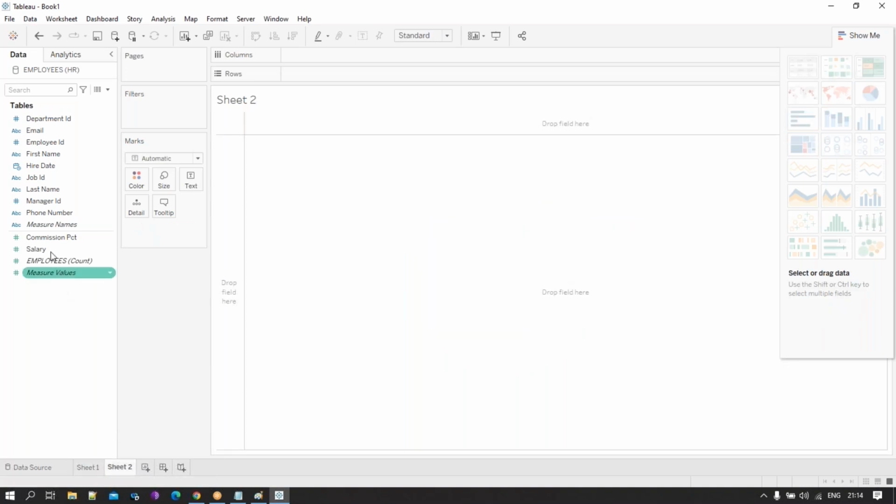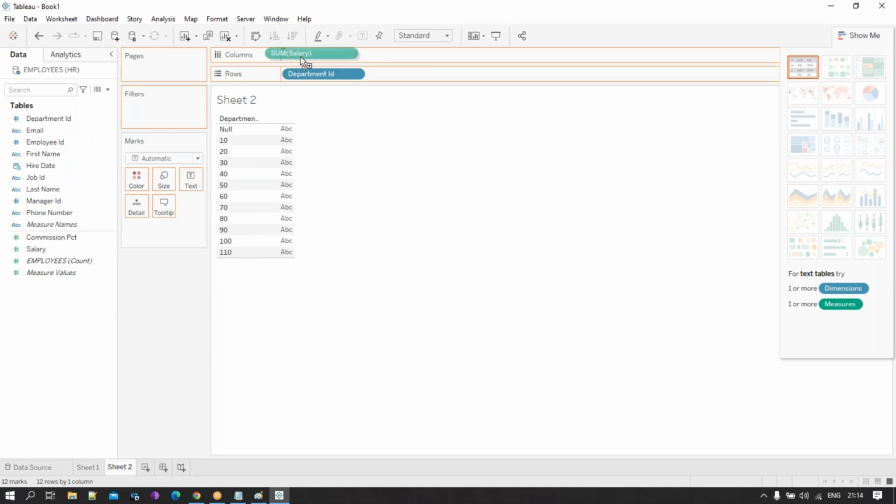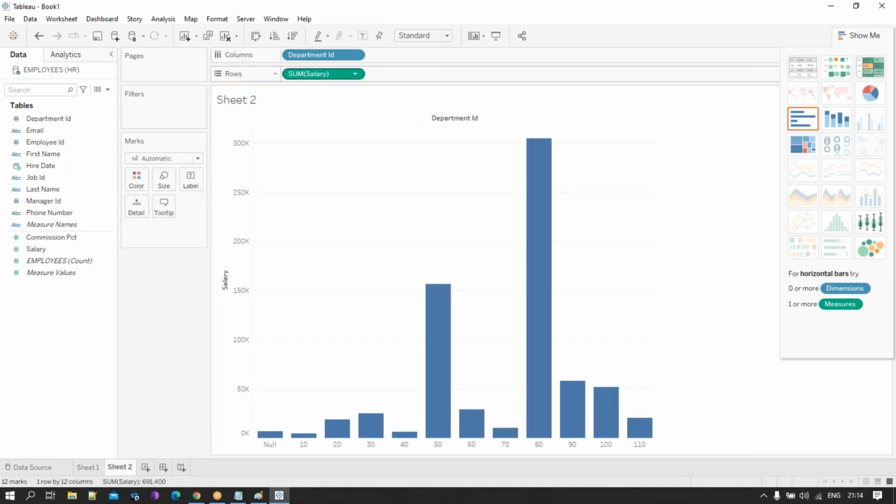And in each department, how much salary we are paying. Then take the department ID. Just taking the department ID here and the salary. So which department is having the highest salary here? Which department is having the highest salary?